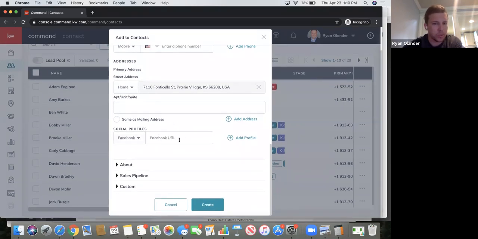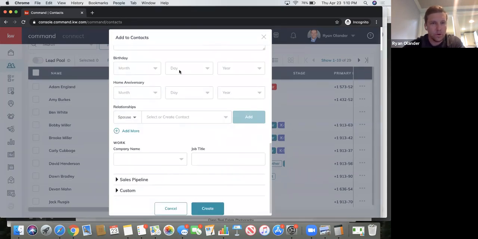You can also link social media profiles, Facebook, Twitter, Instagram, LinkedIn, Pinterest, things like that. We're not going to go into a deep dive into that, but it's kind of cool because when you pull up their contact, you'll be able to kind of see if they're active on social media and things like that.